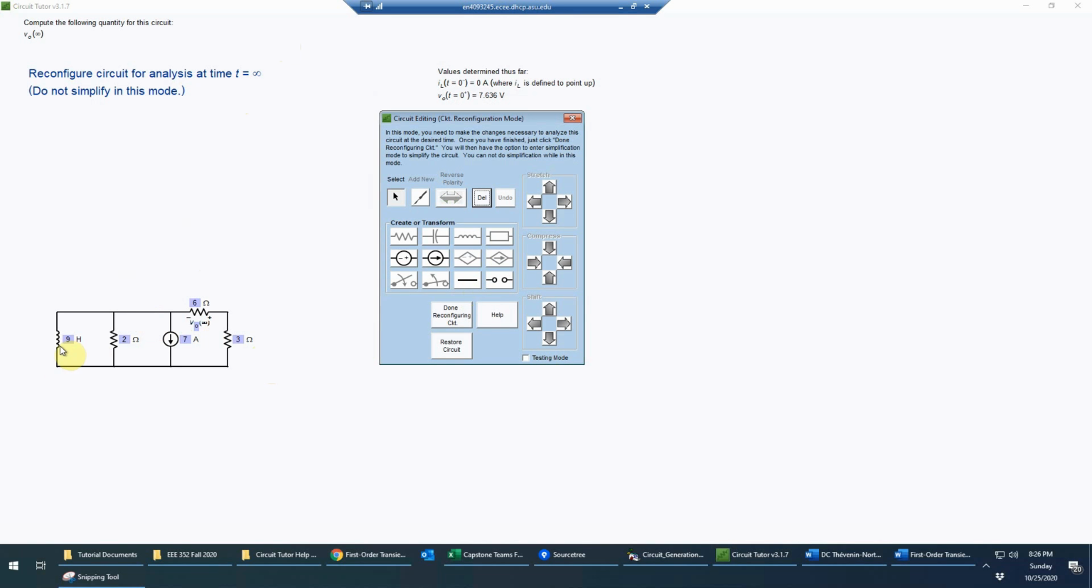And we also know that at infinity, the inductor will be in steady state. Therefore, according to V equals L di/dt, it's going to have 0 voltage, or be a short circuit. So we put in a short for that. And basically, we're done reconfiguring at t equal to infinity. So we just click done.